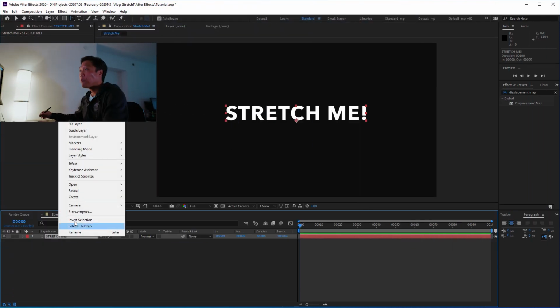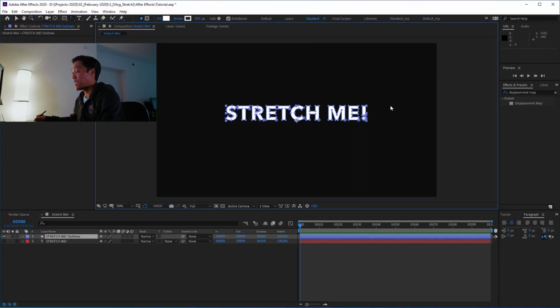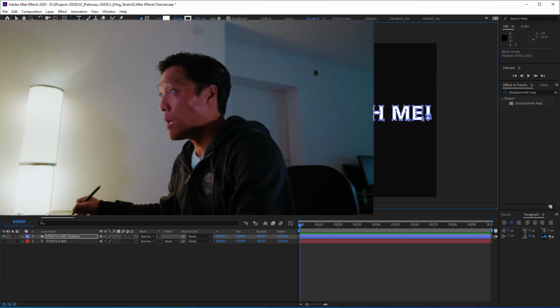So, normally you would create shapes from text and animate the paths, but I'm gonna show you how to do the stretch effect non-destructively with the original text layer. And the cool thing about it is that you can easily change the part of the text you wanna stretch with just a few clicks.